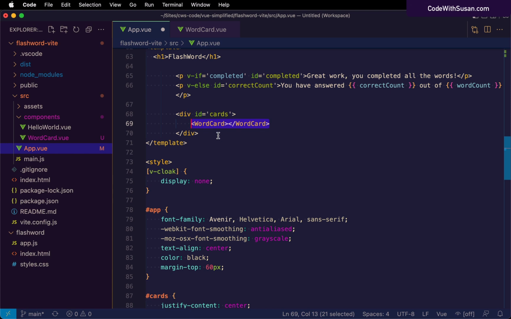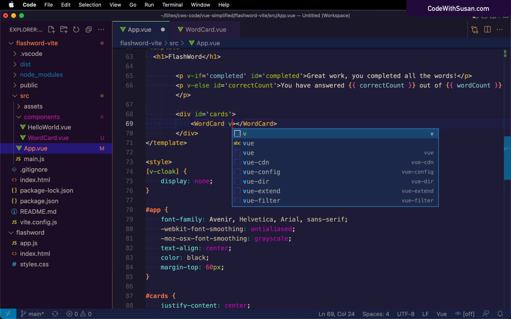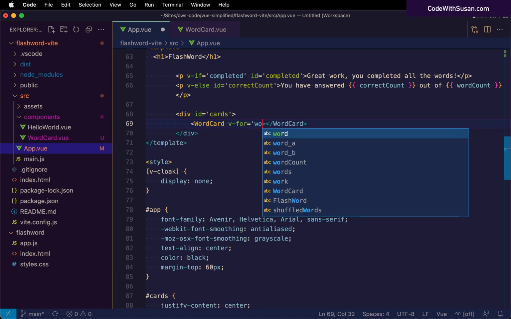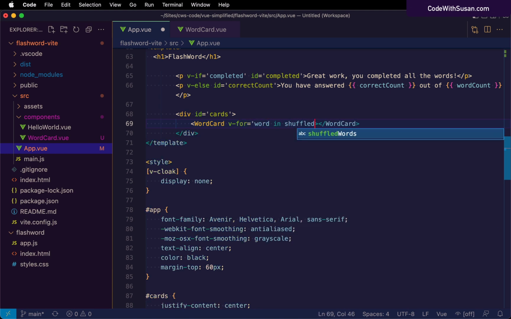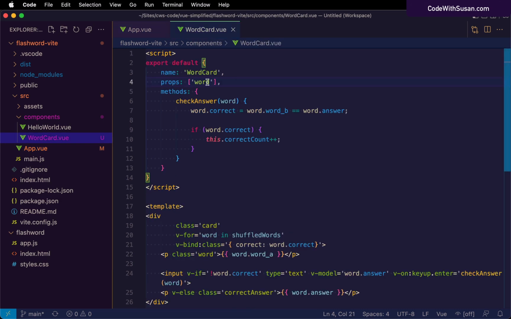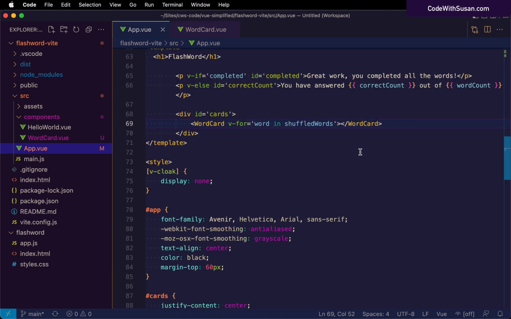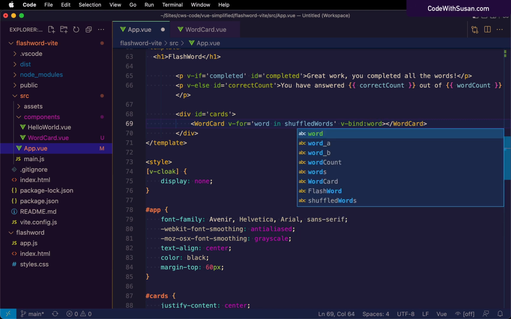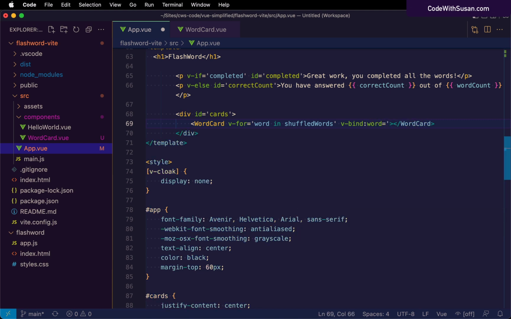And anywhere we're using this, it's going to inject our component into the page. Of course, though, we don't want just a single word card. We want one for each of our words. So we're going to generate multiple of these using our v-for directive. We're going to say word in our shuffled words computed property. And then to get the individual word to the word card, we're going to use the prop that we had set up. The way we pass a prop is we're just going to bind it like any other data. So we're going to use the v-bind attribute, and what we're binding is the word property. And we're going to set it to be whatever the word is as we're iterating through.